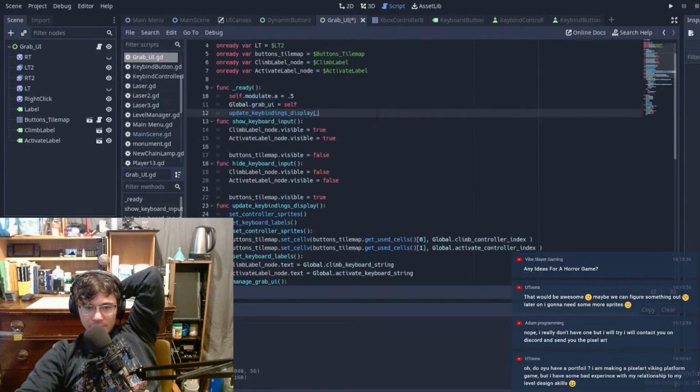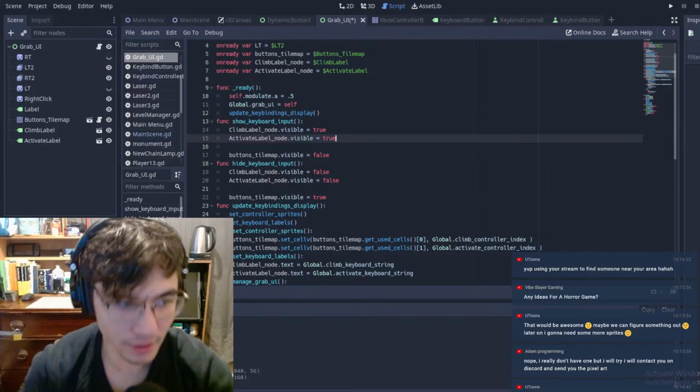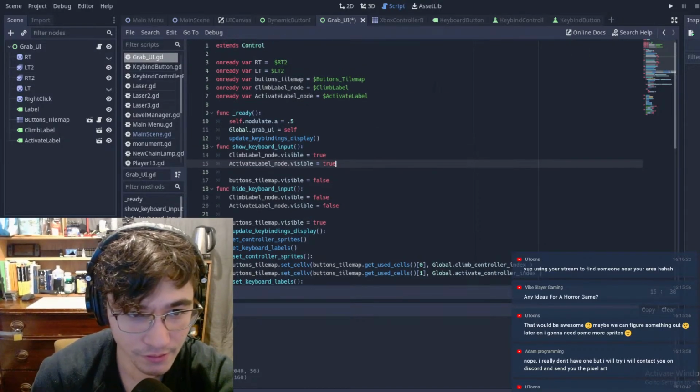And if that's the case, what we'll do here as well is, when show keyboard input, we'll say right click. Do we have one for right click? No, we don't.